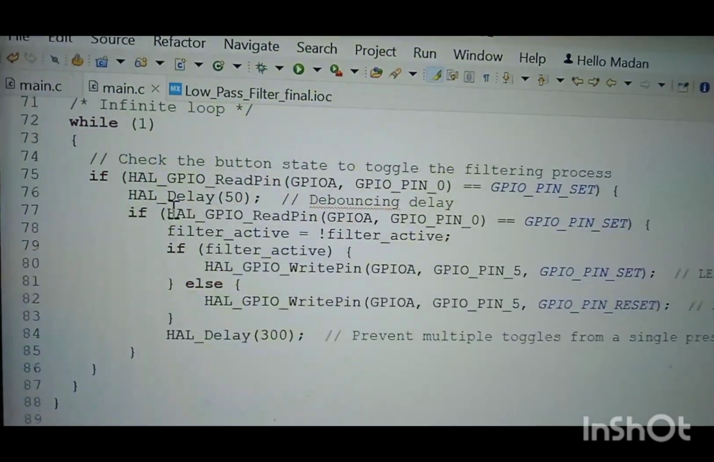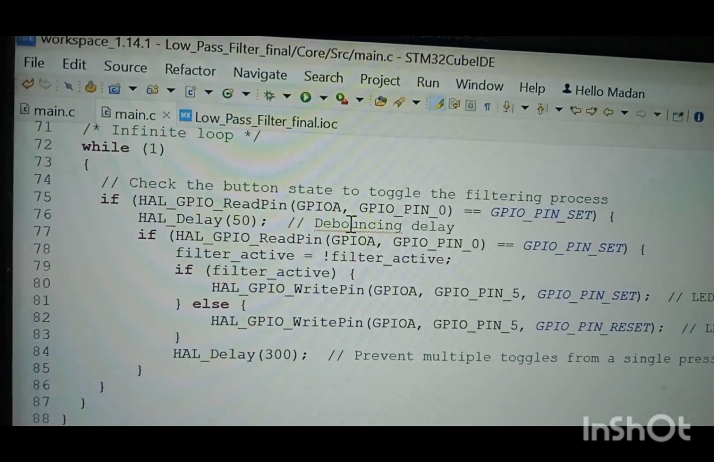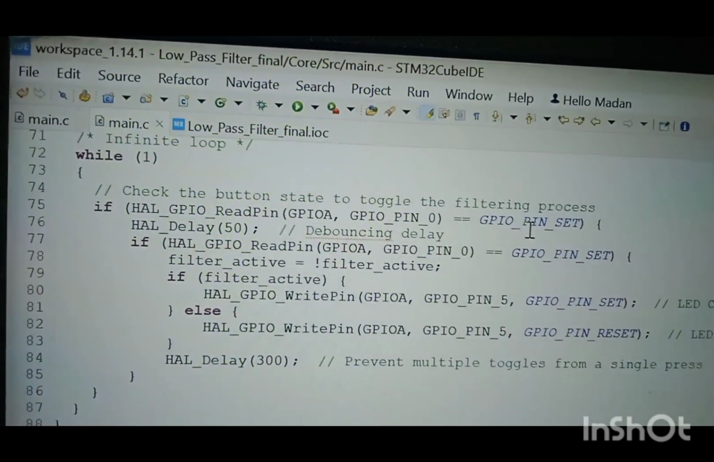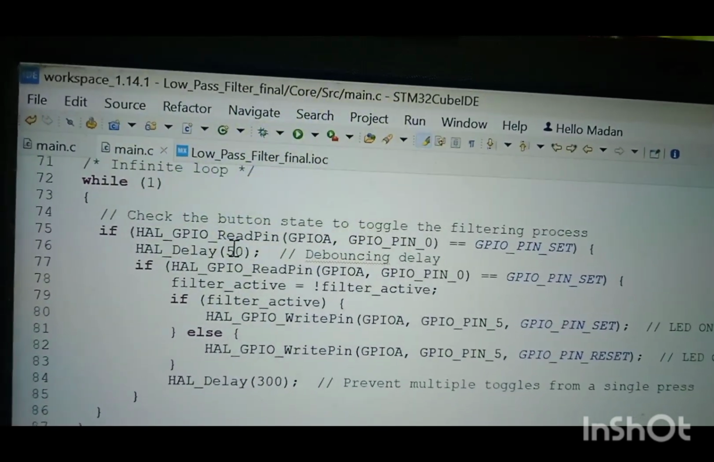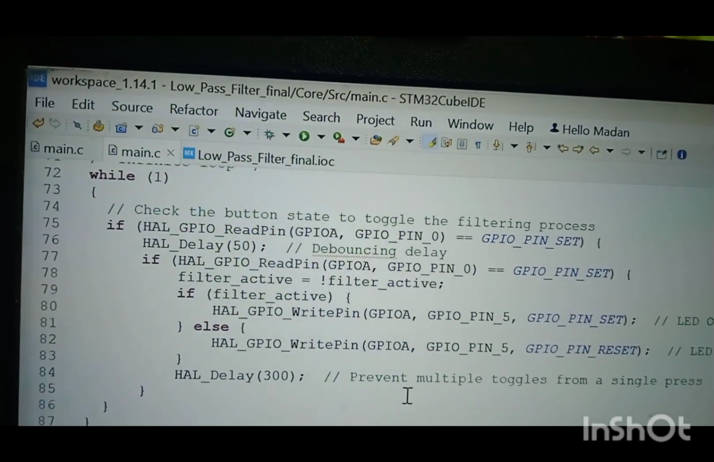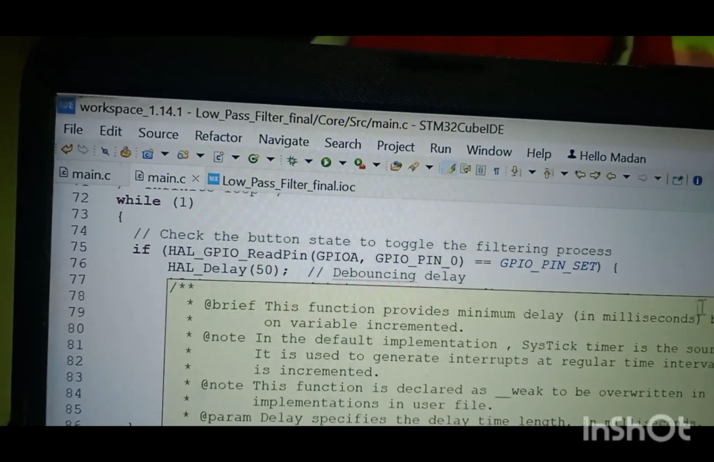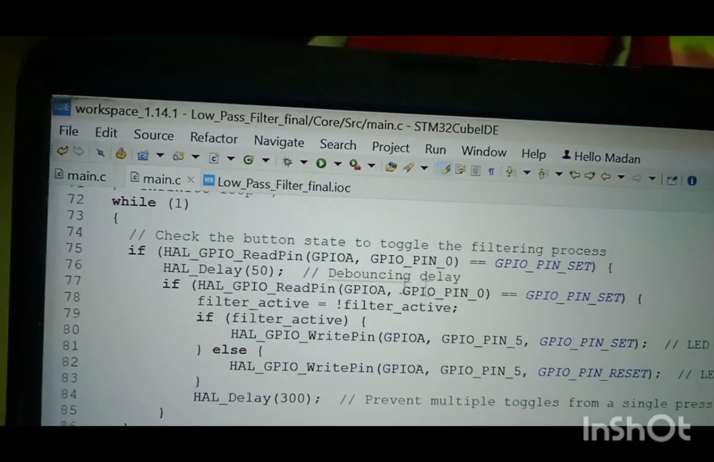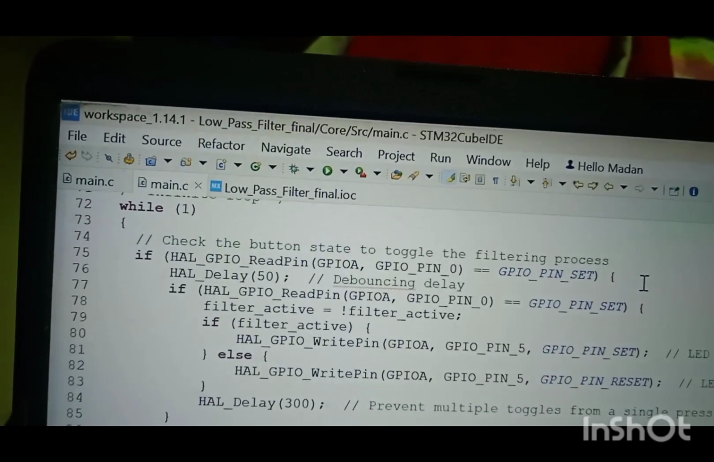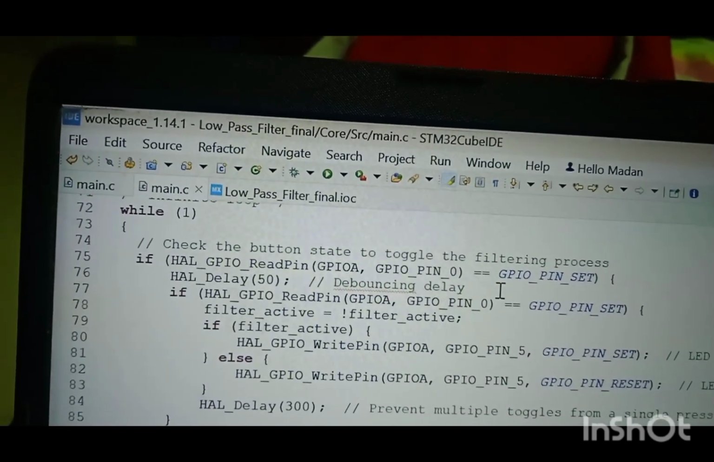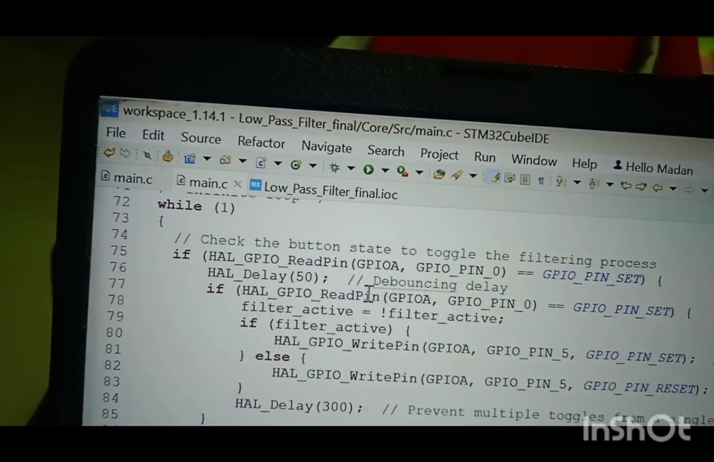the main code which is in this part of the while loop. If HAL GPIO read pin GPIOA, GPIO pin equals GPIO pin set. So when we push the button, it will set this pin, and after pushing that button, it will set a delay of 50 milliseconds. Why is this debouncing delay added here? Because after pressing any analog switch, some type of noise occurs. So to avoid that noise, I declare a delay of 50 milliseconds.